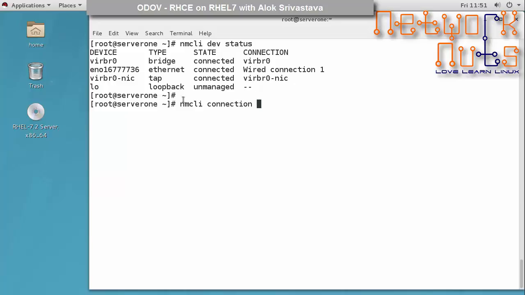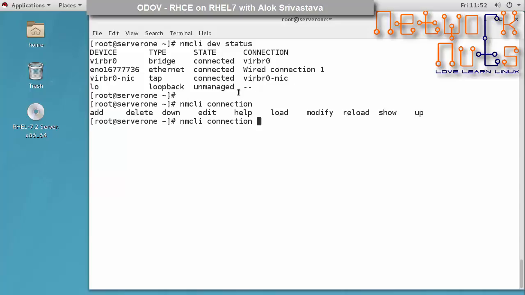It's very simple. Actually, you might find it difficult to remember, but a good admin will always know how to take help. So just press tab, that's all. Two times tab. It will automatically give you all the options. So what I intend to do, I intend to add a connection. Okay, so I give add.